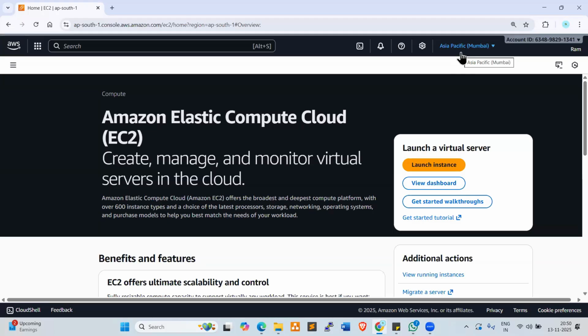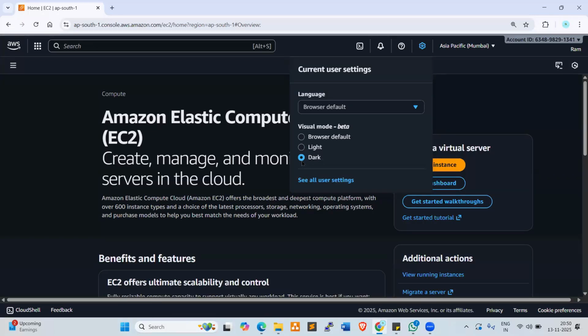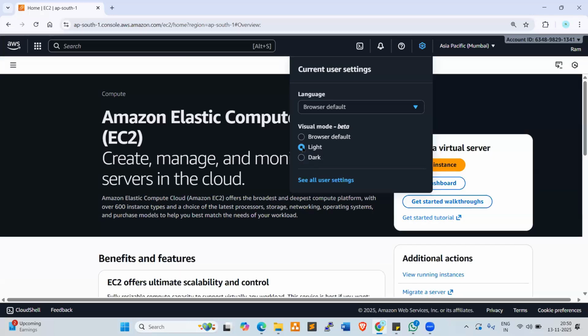Next one. So the next tab here is, look at this, the settings tab. Click on settings. Now look at this. Language, the default language you're using. Browser settings. So here, browser default, light, dark. If you want to modify it to dark, currently we are using light, right? If you select dark, what will happen? Look at this. You can customize your account, your console. You can change your console visibility. You can customize like this, or else you can use the default one, which is light.